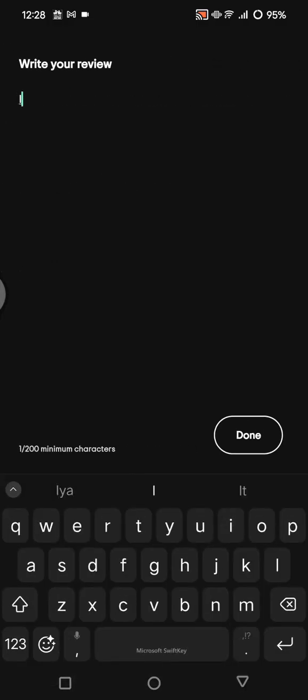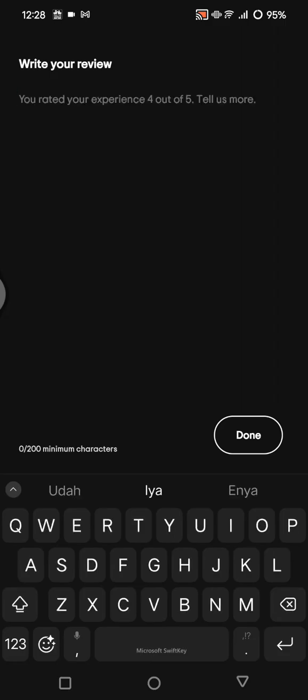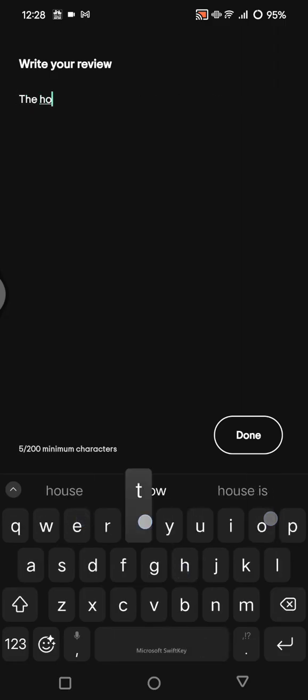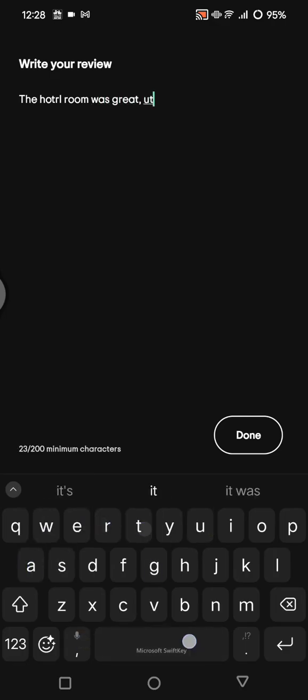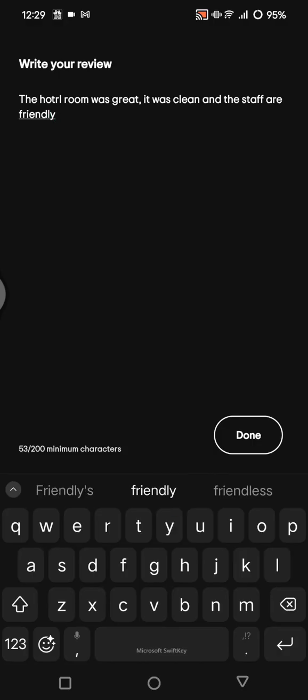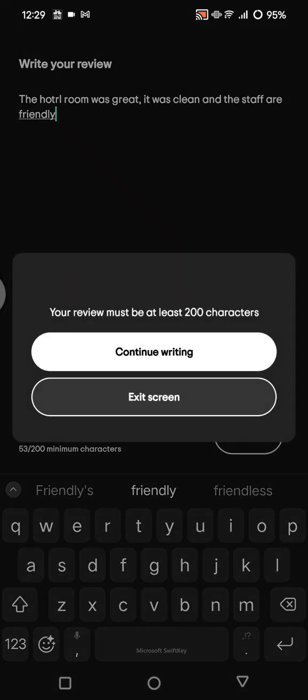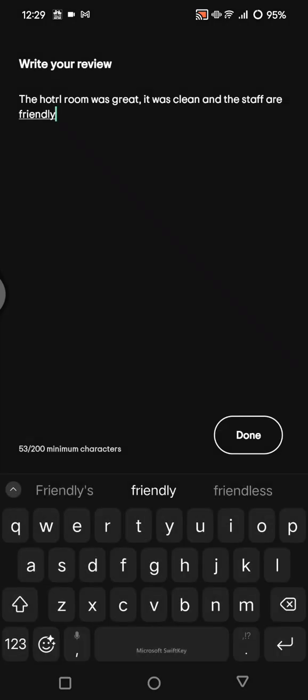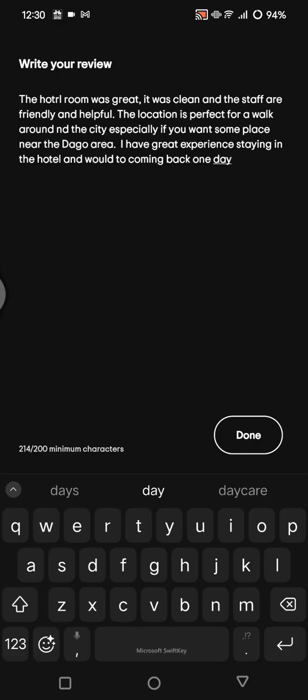For example, I'm going to write, the hotel was great, it was clean, and the staff are friendly. Okay, for example, like this, you can tap on done. Oh, okay, you must write at least 200 characters, so I'm going to click on continue writing and then write again in here. Okay, I've already finished writing the review.